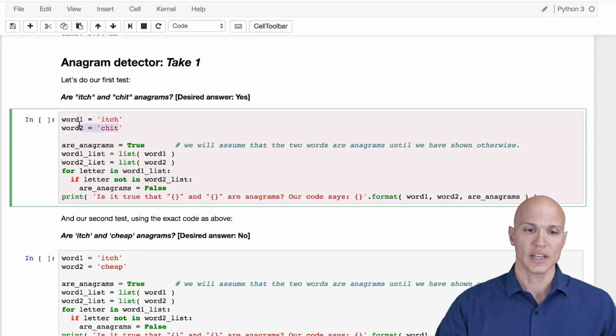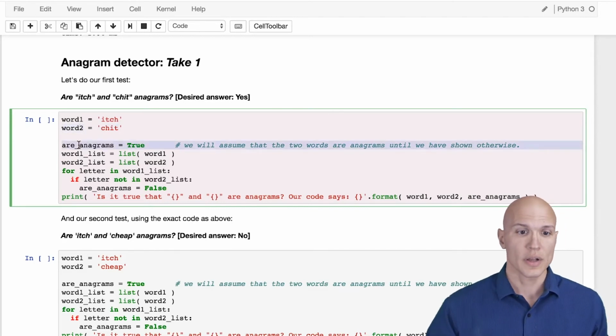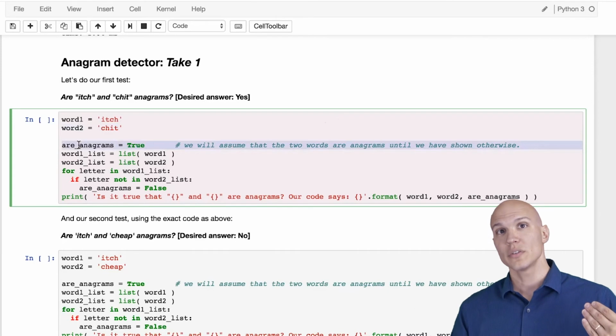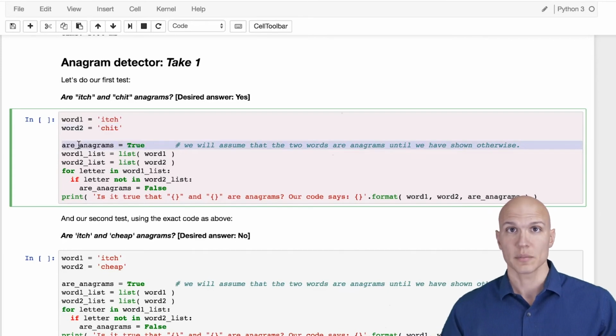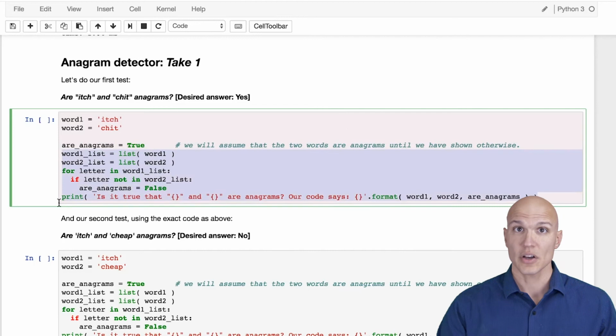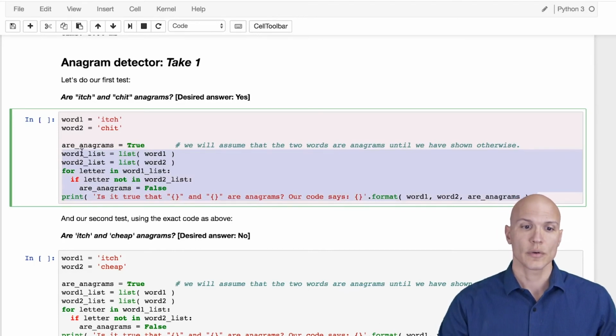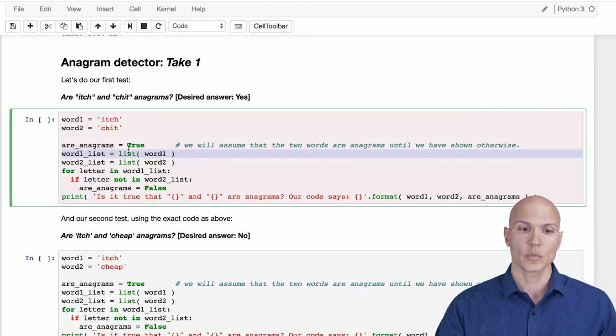Here's word 2, chit. The way our code's going to work, I'm going to start off with this logical flow that we're going to assume all words are anagrams. All possible values of word 1 and 2 are anagrams until proven guilty, until proven otherwise. And then the purpose of the rest of this code is to prove otherwise, if it's not the case. So first thing I'm going to do, I convert word 1 to a list. I convert word 2 to its list.